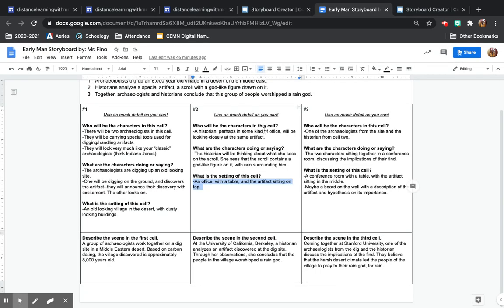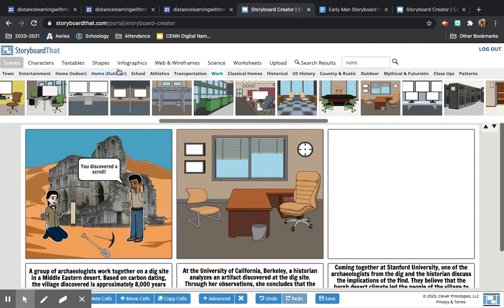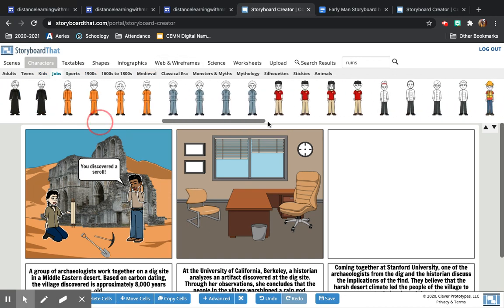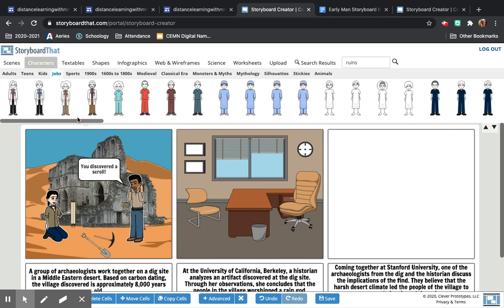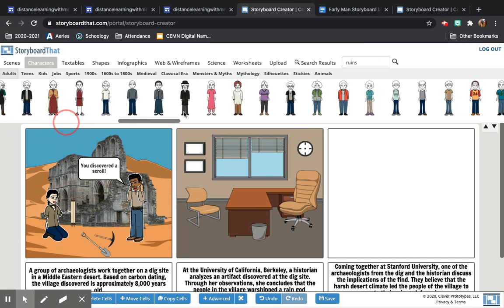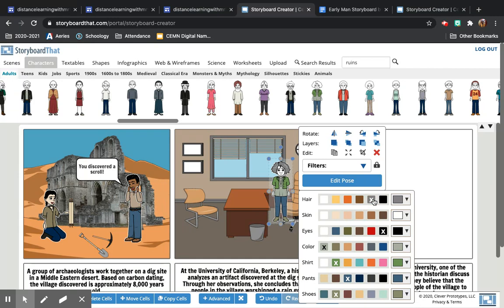A historian, perhaps in some kind of office, will be looking closely at the same artifact from the previous cell. So, there's my professor there. I can make her look different, or I can make it a him. But let's see. I'll just do jobs. I want some sort of professional-looking person. Maybe I'll use adults. Let's see. I just want to find something that looks kind of professional, and so I use this one. Right, give her some gray hair, skin tone. Let's see, that's fine.